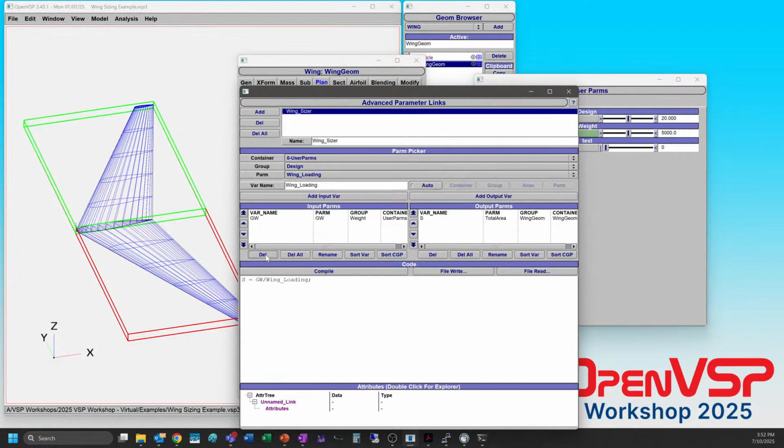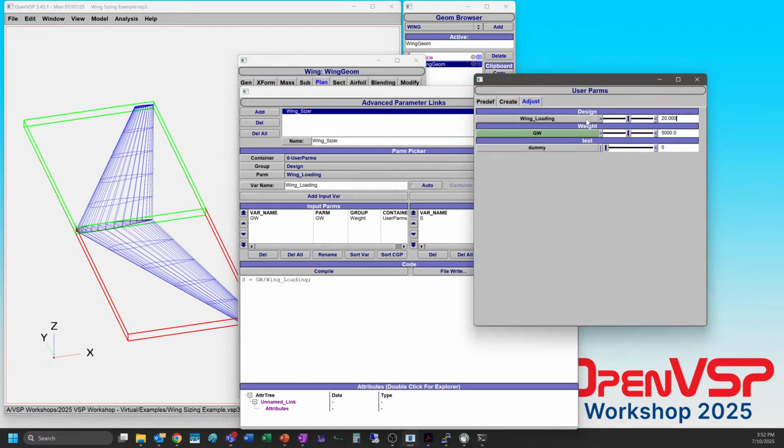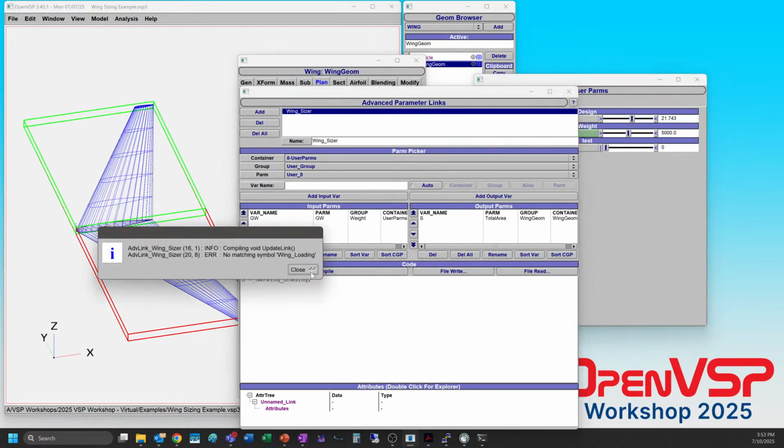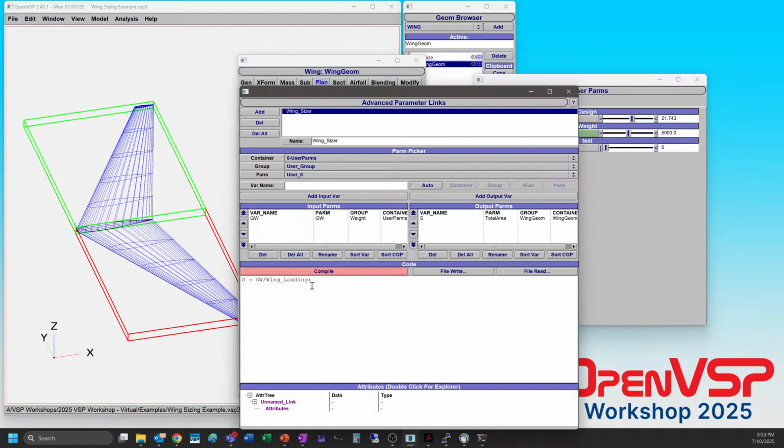So let's delete this wing loading variable. So there's no input parm called gross weight. This isn't linked to anything anymore. Sliding it around does nothing. So over here, you can see, aha, no matching symbol wing loading. It said, I can't compile, this is broken.